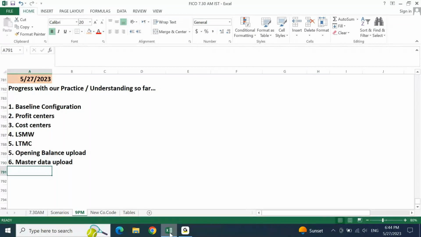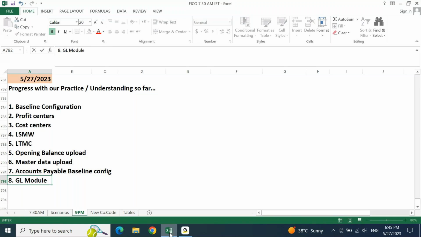Point number 7, we covered accounts payable baseline config. This is what broadly we've covered so far, and we also covered GL module. This is what broadly we have covered so far. So when you see it on the Excel sheet, you will find only 8 points, but practically we have done a lot on each topic.